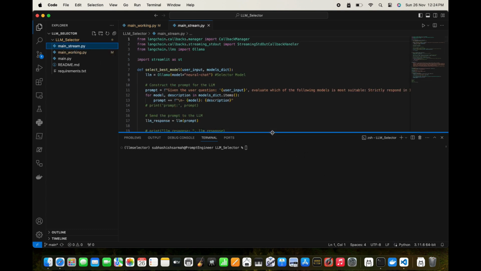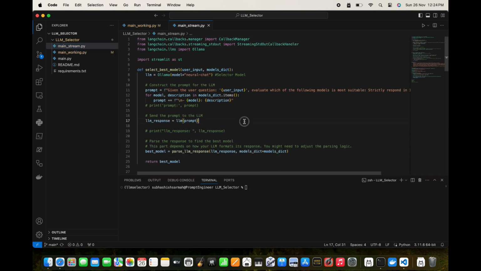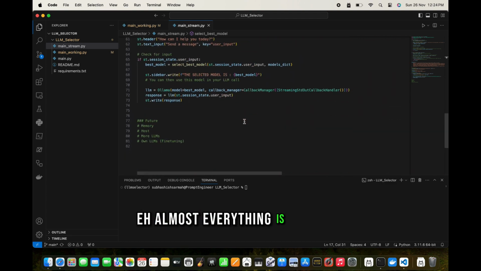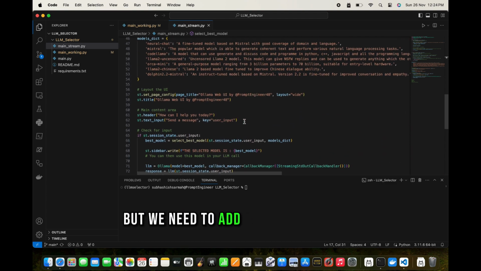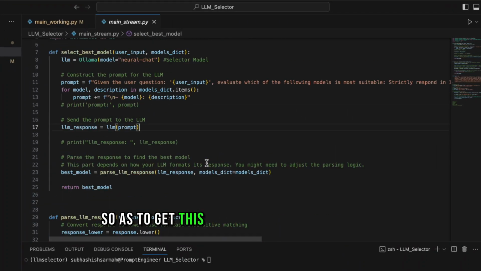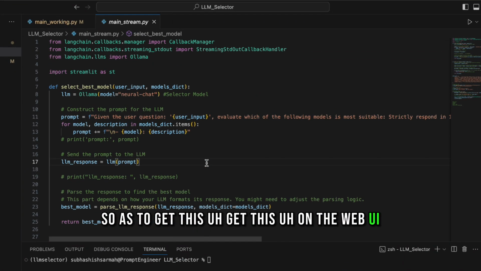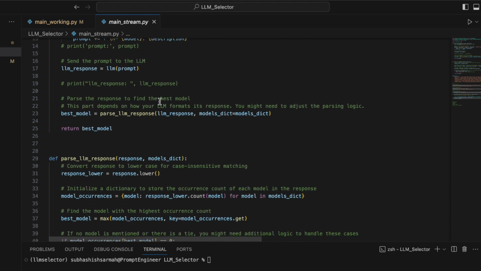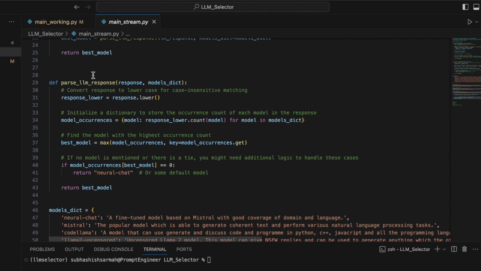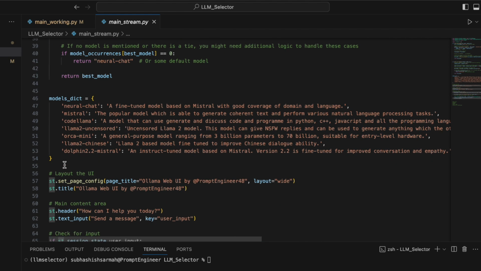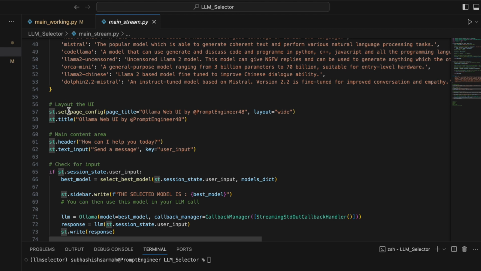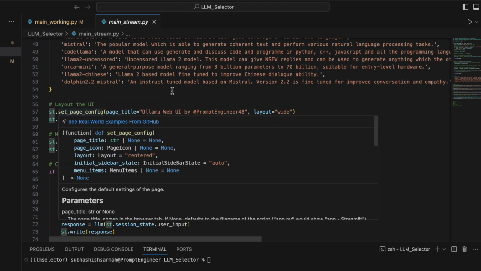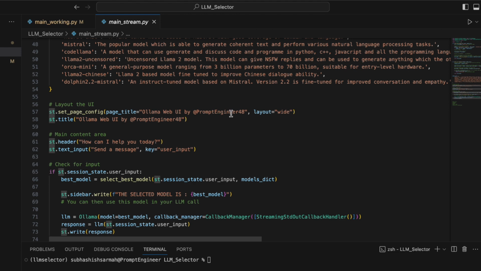Now if you are liking this, you will like this version as well. This is the Streamlit implementation on a web UI. Almost everything is the same, but we need to add a few elements to get this on the web UI. We've imported the same things, and we need to import Streamlit as st. We have the model selector, the parse LLM response, and the model dict is the same. So this is the layout. We set the page config here: Ollama web UI by @prompt engineer 48.